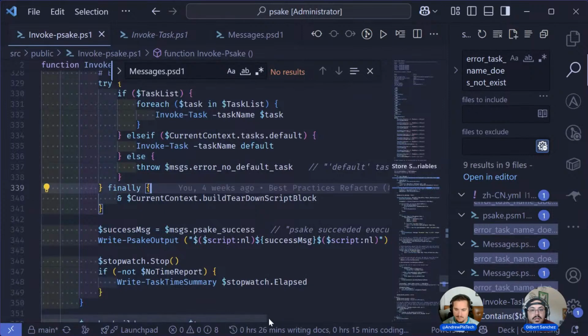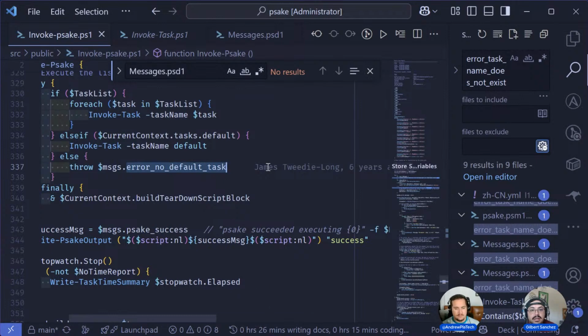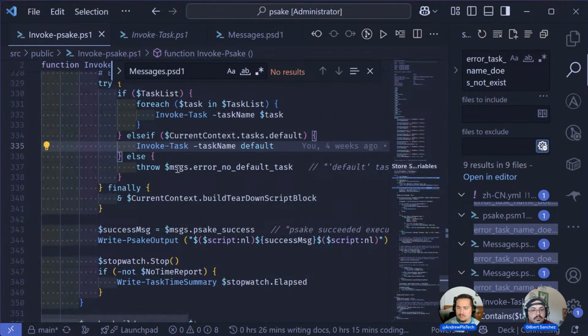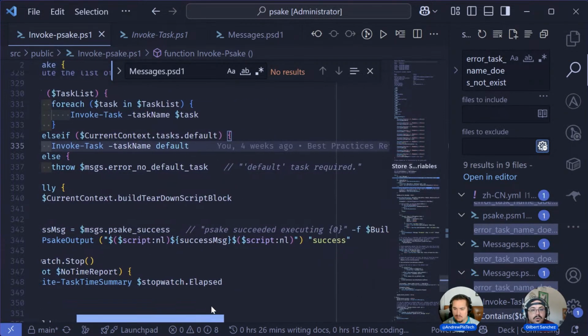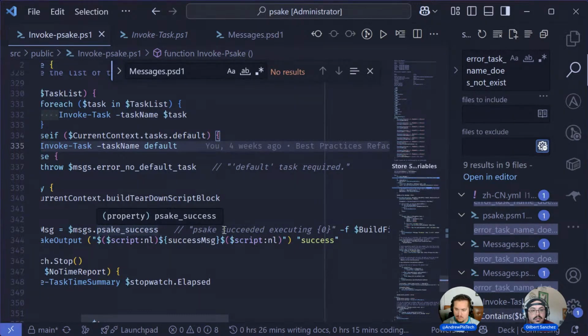Okay, so here it is in practice. Here we throw an error message. We say, hey, there's no default task. Before, if you were just reading this, you wouldn't necessarily know what to look for. You'd know that this throws something, but you don't necessarily know what that looks like. What this does is create this decorator here that actually shows you what that text would be. Here's another one: Saki succeeded executing, whatever.